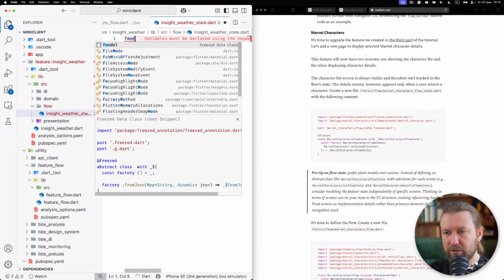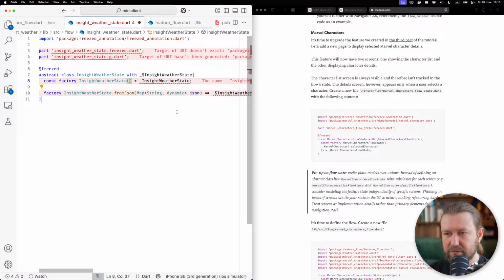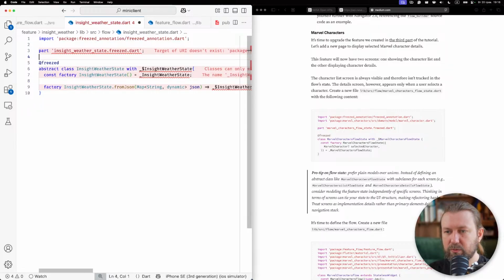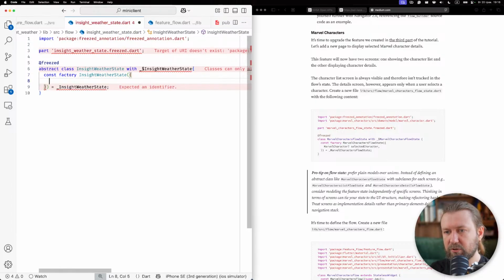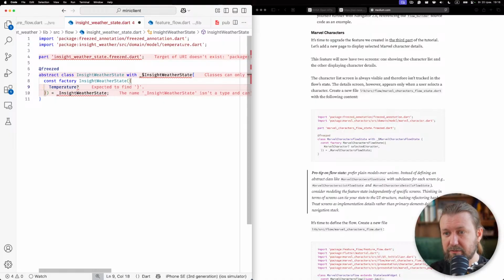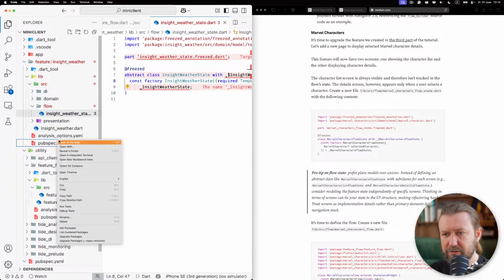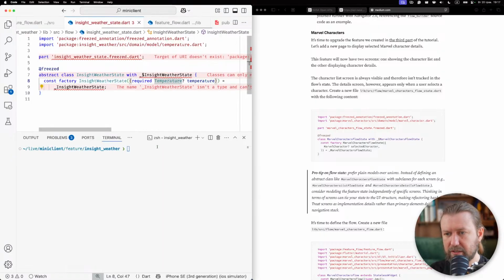That would be a model. So let me use my shortcut and yep, it generated it for me. Clearly, we don't need serialization there, so let me remove this boilerplate stuff. And speaking of the state itself, there will be, for example, temperature. I remember that we've added temperature model there, so temperature, and it should be required, right? Like that. All right, so let me run code generation so that we don't have any errors there.